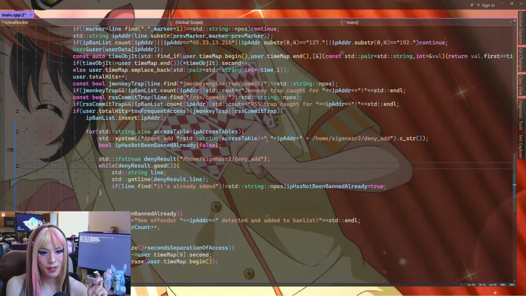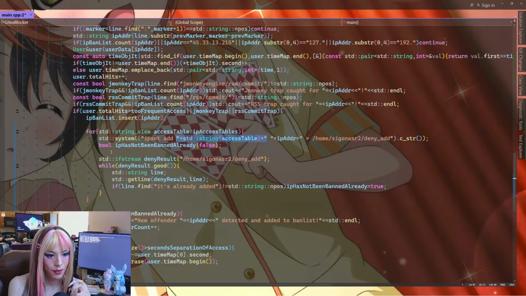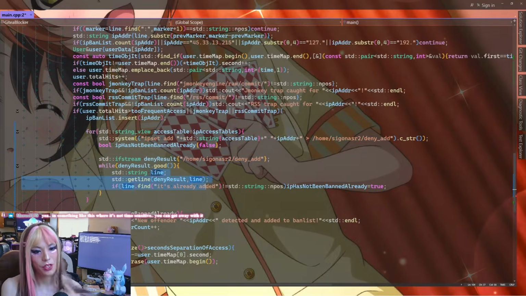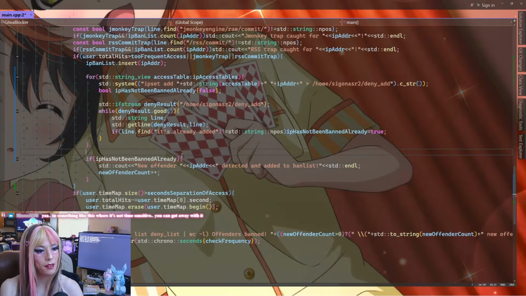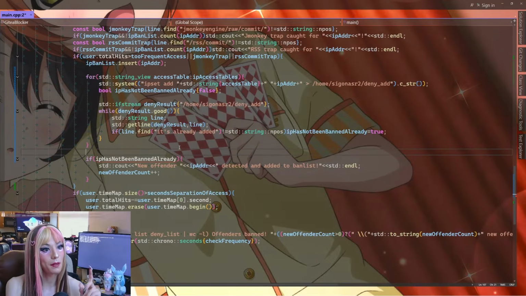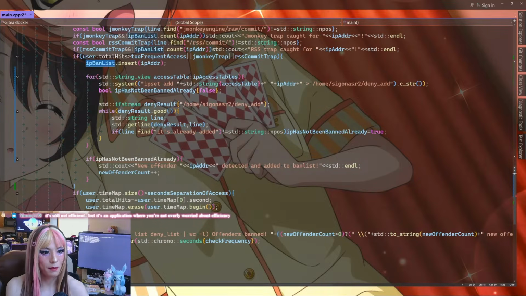Okay. So yeah, the name of the list is going to be used in the command now. And so this should be the same. Check if it exists. So if we get to here and the IP has not been banned already, that's when we say new offender has been detected and add to the ban list. New offender count goes up. Either way, it gets inserted into a ban list.